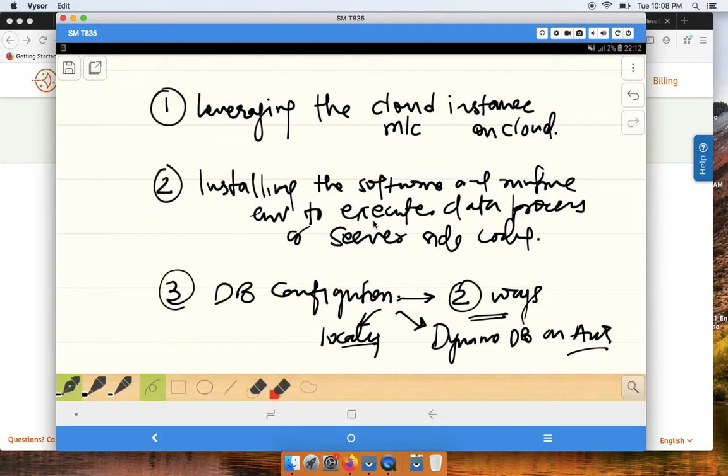So what are the disadvantages? We can do it, and it's very easy. We just need to select the server instance, install the software, and it is done. So what are the disadvantages of this approach?